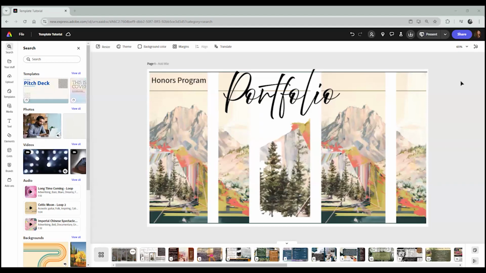What I've done here is created a duplicate file of the portfolio template. So now I have my very own portfolio to work in. I renamed it template tutorial for the purposes of this video, but when you rename yours, you're going to want to name it your first name, your last name, honors program portfolio.